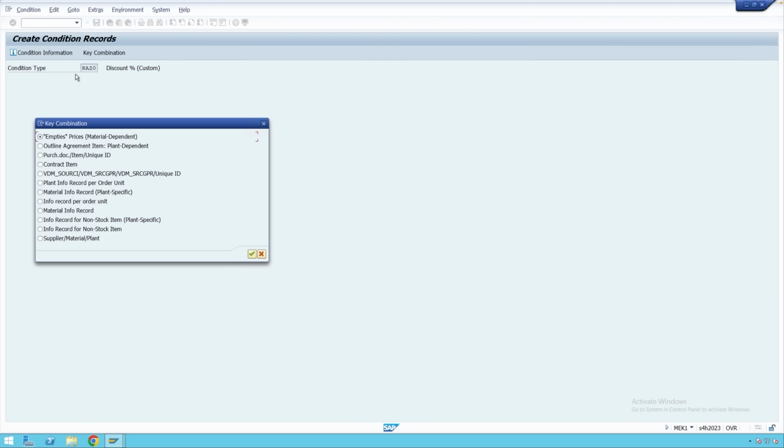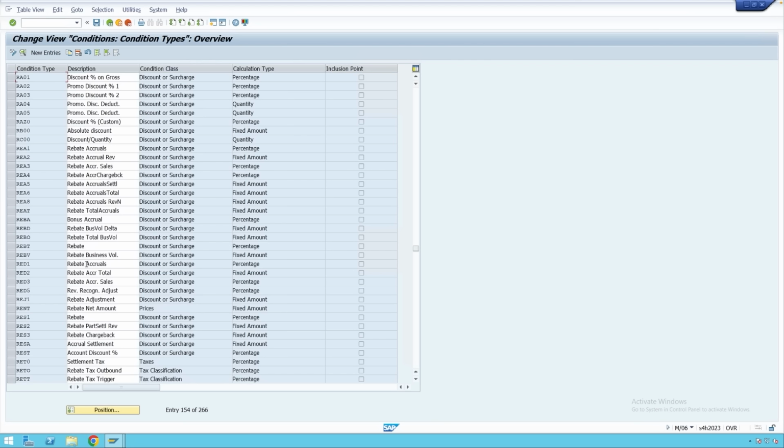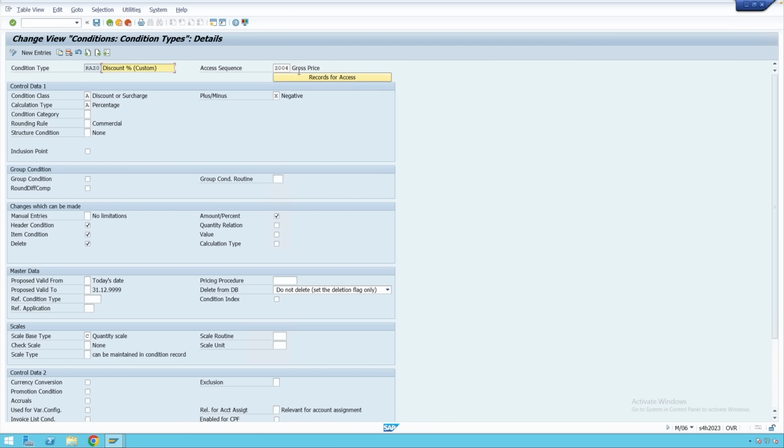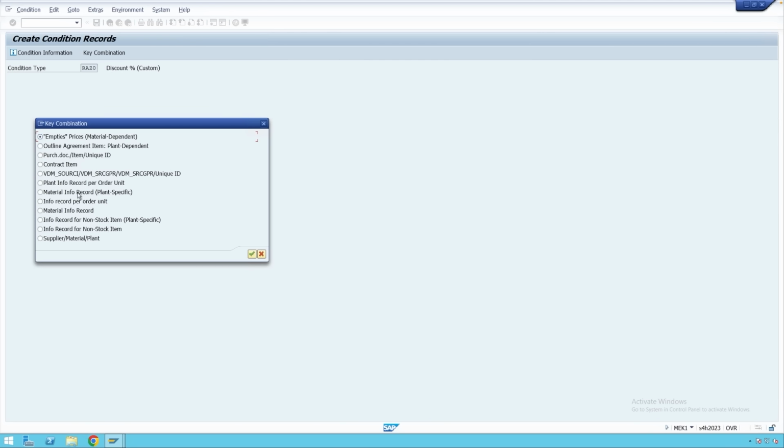The access sequence which has been assigned in the configuration of this condition type. If we verify the configuration of this condition type, if we go to this configuration here, if you go to RAZ0, you can see under RAZ0 we have assigned this access sequence, and this access sequence has been assigned to a list of tables which are being shown on the screen here, and this is our custom table that we created and assigned to our custom access sequence.